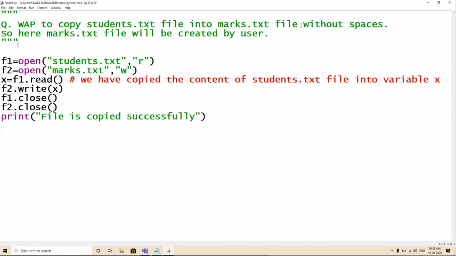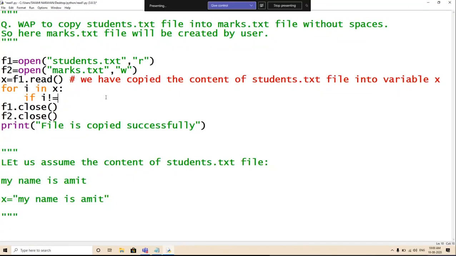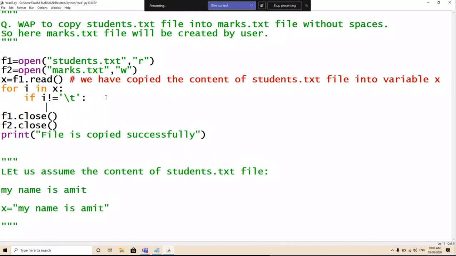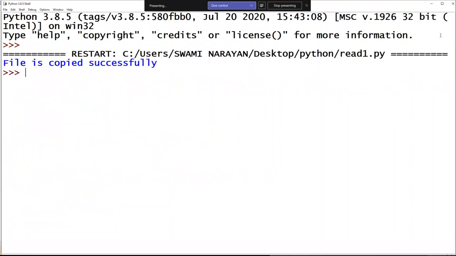Very easy. Now instead of this, what will we do? Without space, we have to copy. That means you have to run a loop, and one by one, let me write one loop: for i in x. Now this loop will extract the content of x one by one. If i is not equal to \t, let us just test it once. f2.write(i). File is copied successfully.